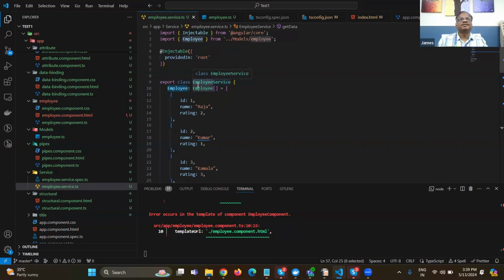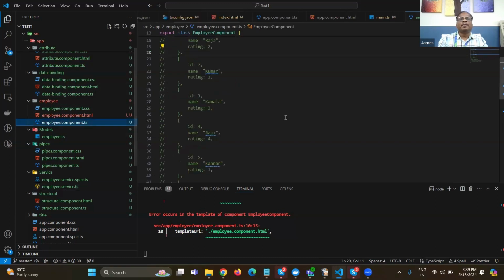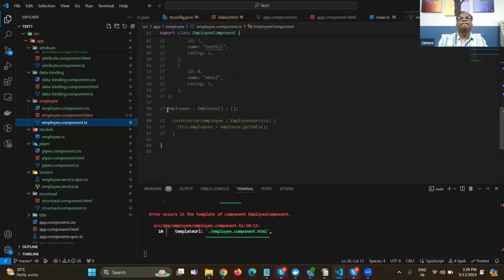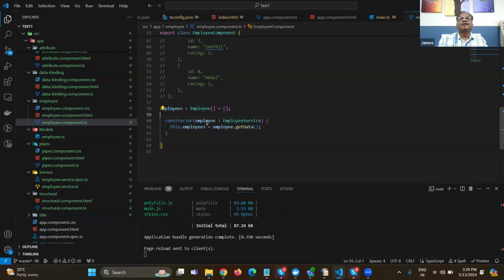Employee service, just see this one. Then we go to the employee component. Here, this employee service I am injecting in the constructor. Actually, I am using it here. In the next topic, we will cover dependency injection. Let's see that. For now, just assume that we are calling the service here.